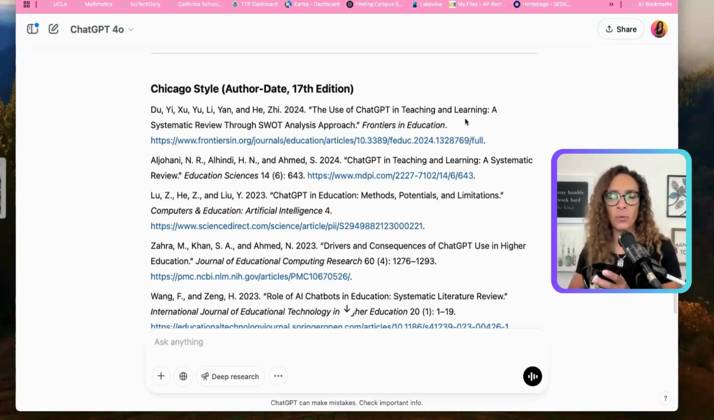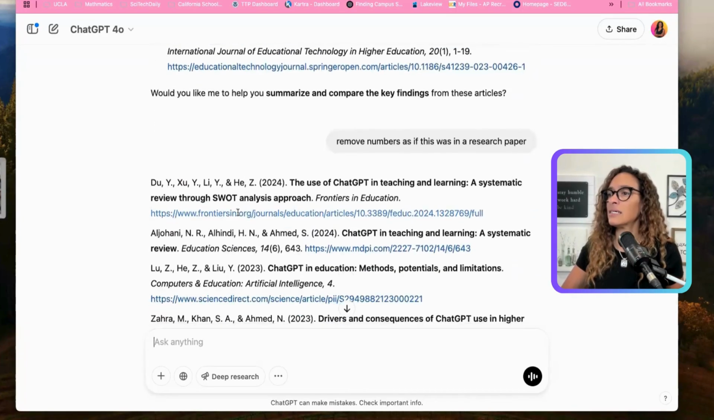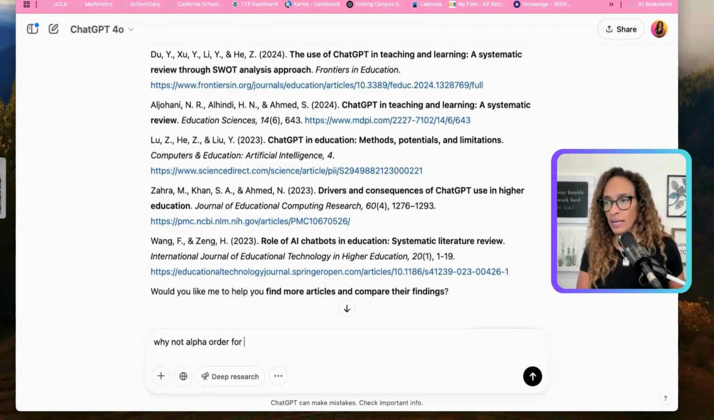So if you're writing a blog or an article, or you're writing a book and you're like, I want to put all of the articles that I read for this research project or the book at the end of the chapter, you can put them in order, because you'll notice that it puts it in alpha. You can ask it to put it in alpha order for you. Which I'm not going to do, but typically it should put it in alpha order. I think it does that in APA. Let's see. It did not. I'm going to ask it, why not alpha order for APA?